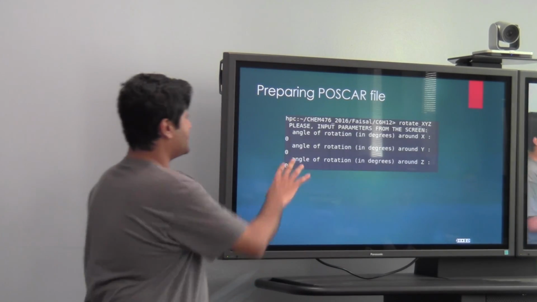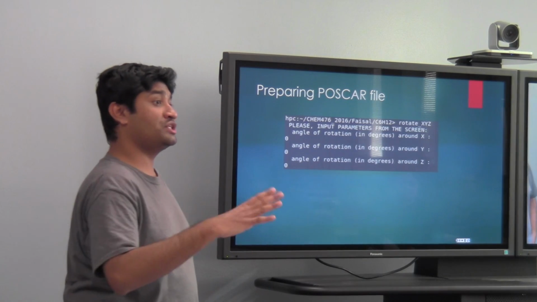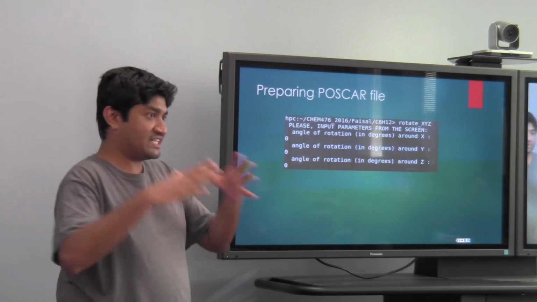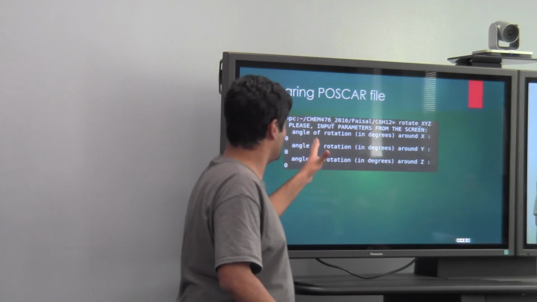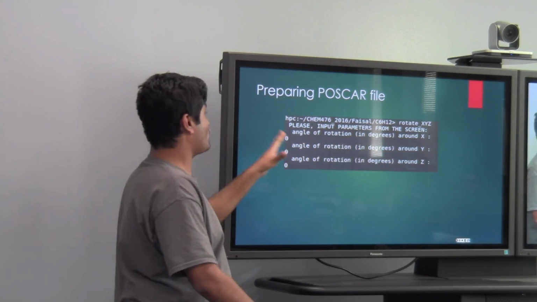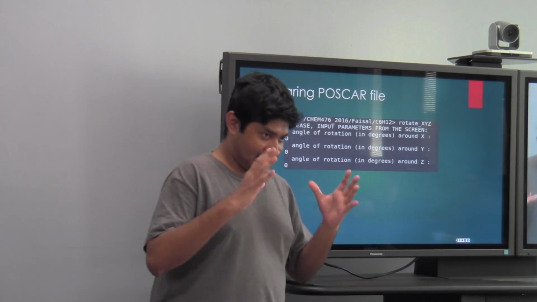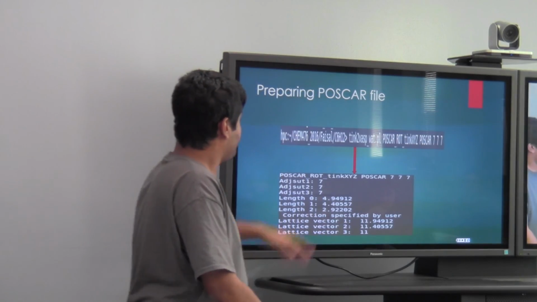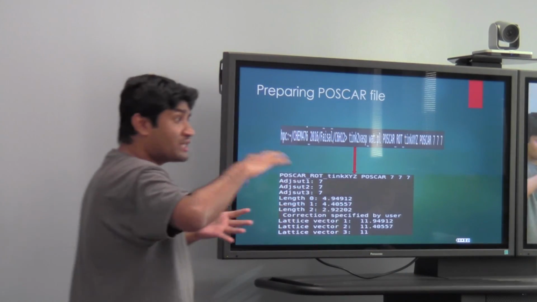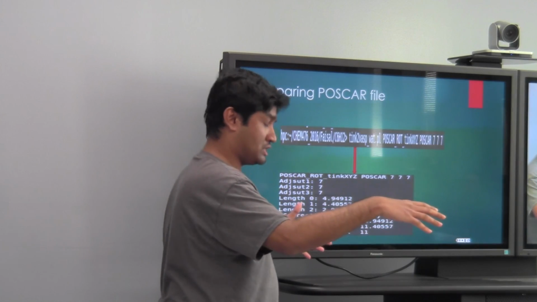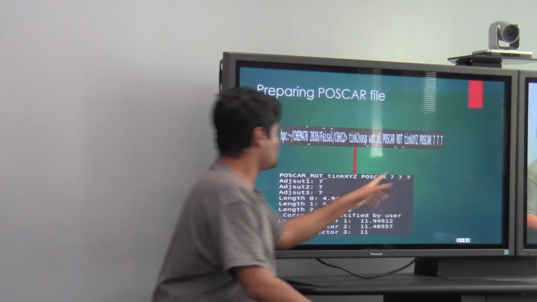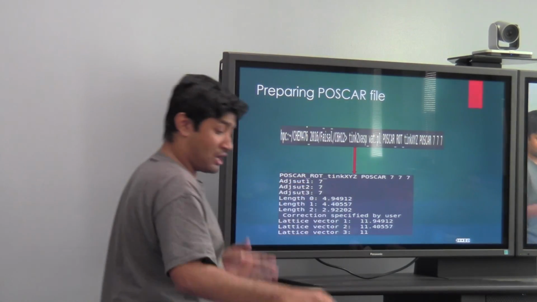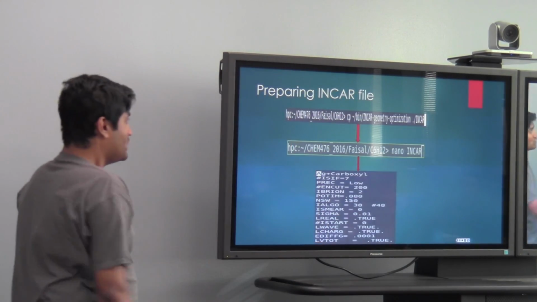Now we need to rotate the XYZ, as we need to align it according to a required orientation with respect to the XYZ axes, and then we need to put the angle of rotation around X, Y, and Z. As a result, an intermediate POSCAR.tmp XYZ will be created. Now we need to define the periodic lattice vectors, and we need to put the lattice correction on the X, Y, and Z axes, and then we submitted our POSCAR file.